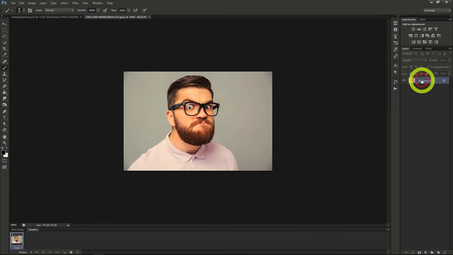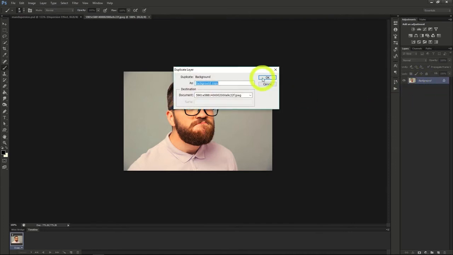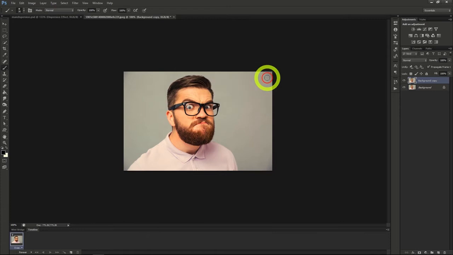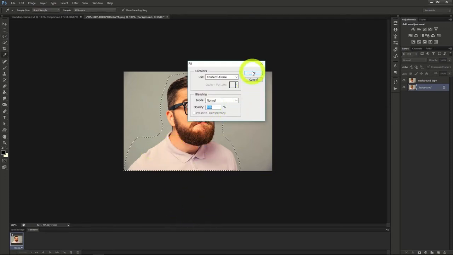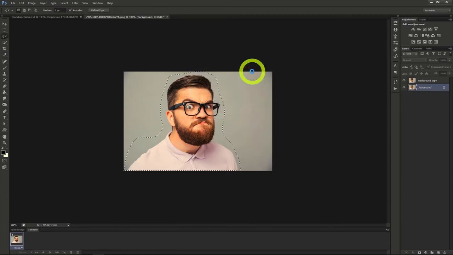First, I'll start by creating a duplicate layer of the man in the background. Then I'll lasso over the man in the background layer. Right-click, and then do Fill. Make sure it's set to Content Aware, and it will let you fill in the background over the original man in the picture. We'll then select the entire model by using the Quick Selection tool.